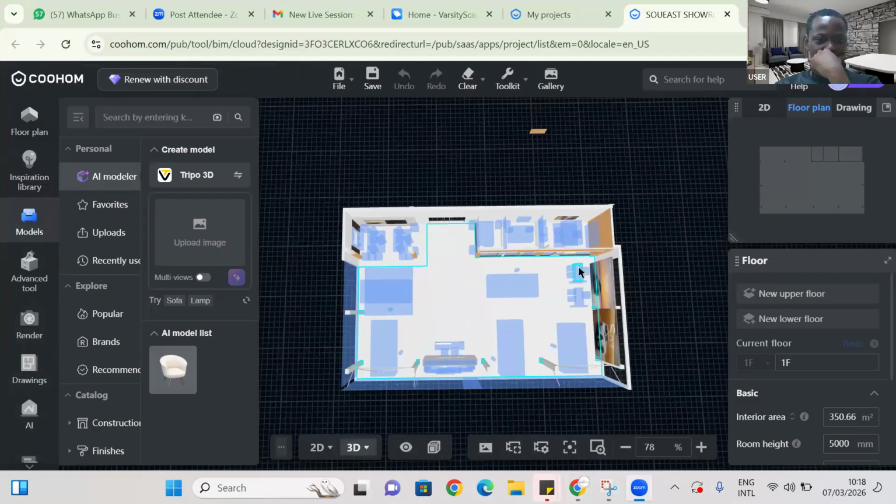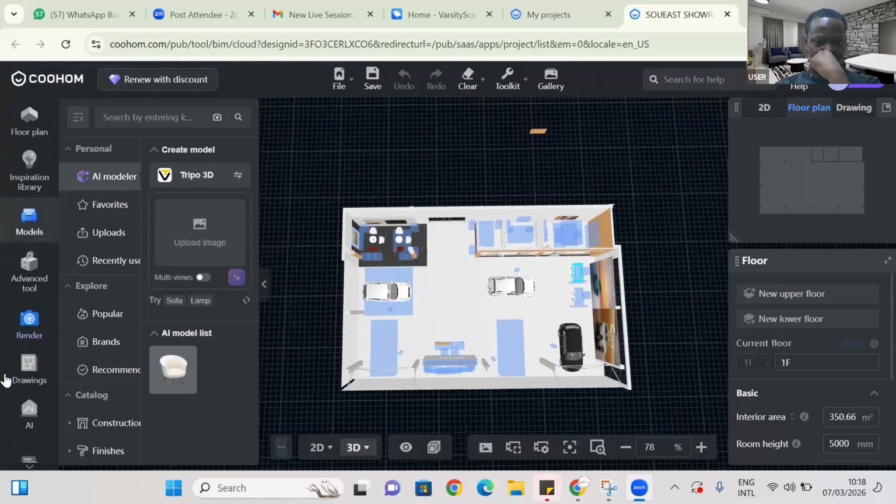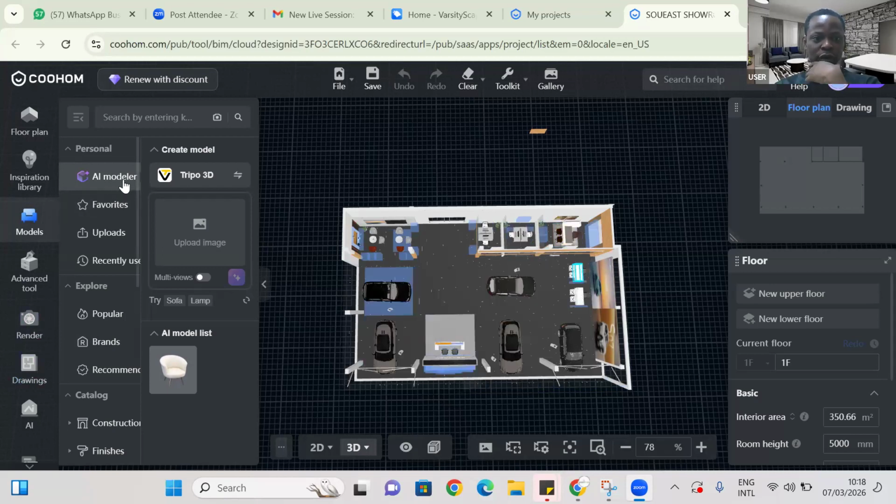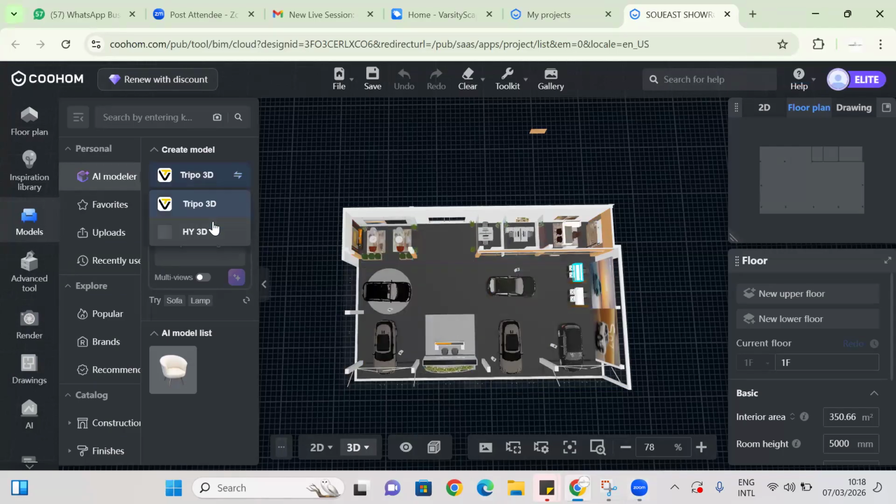Now, one of the new features that Chrome has right now is what we call AI modeler. You see this tool that we have here called AI modeler, and these are the language models. I don't know if that's the right word. I'm not a very techy person, but these are the two models that are powering this AI modeler.